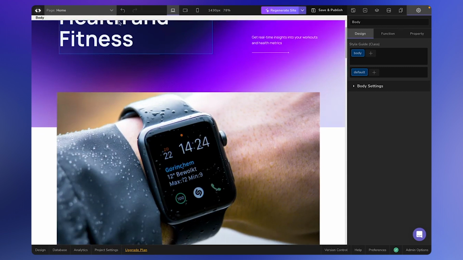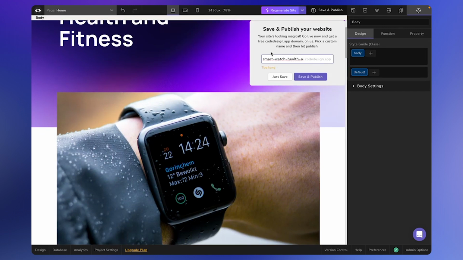Need more pages? We've got a handy option for that, allowing you to add as many as you need. When you're satisfied with your masterpiece, don't forget to save and publish. Just click on the Save and Publish button. You have choices here. Publish it under a CodeDesign subdomain, making it live for everyone to see, or if you're not quite ready to go public, simply hit Just Save.